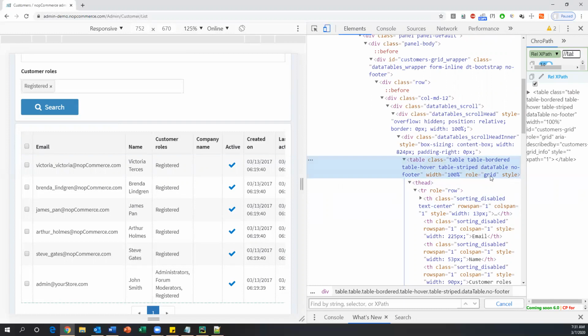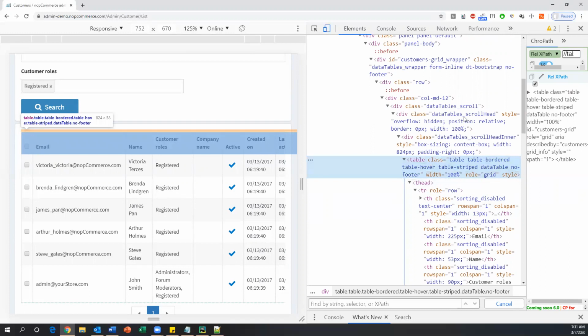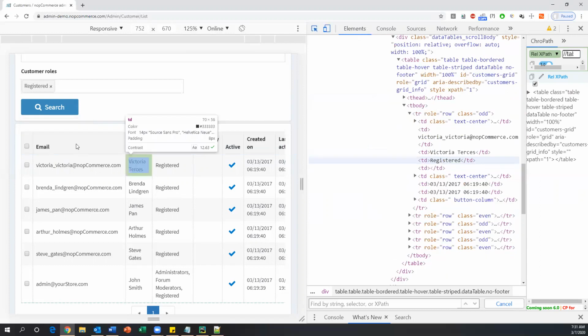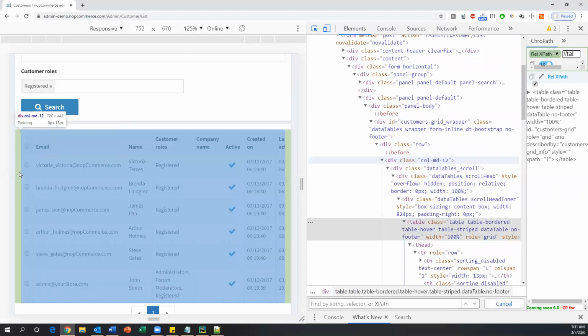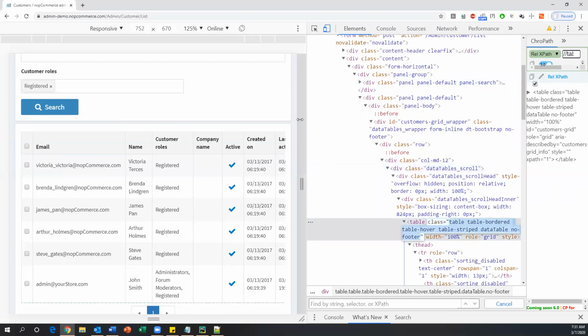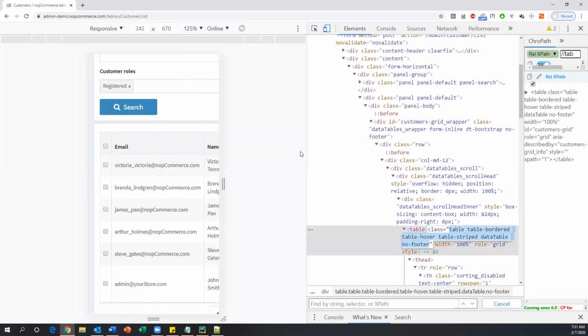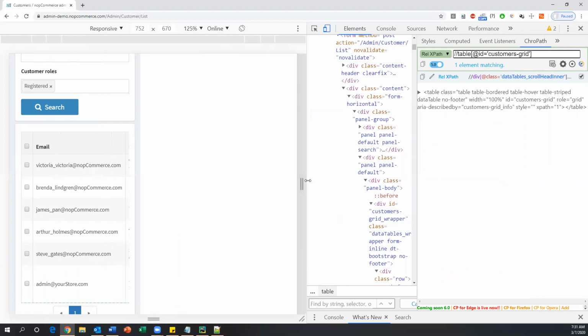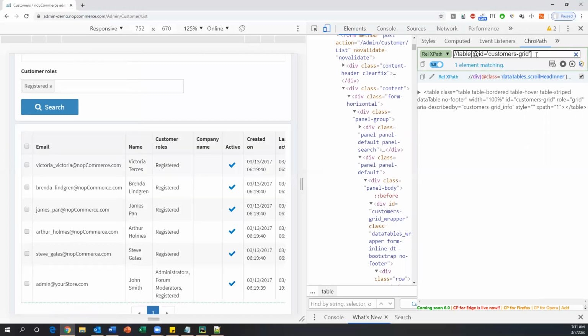So role equal to grid, and let's take this in. I think inner. I think this is inner grid. Table hover. Just a second. Okay, so this is also highlighting the table, guys. A small difference is there.